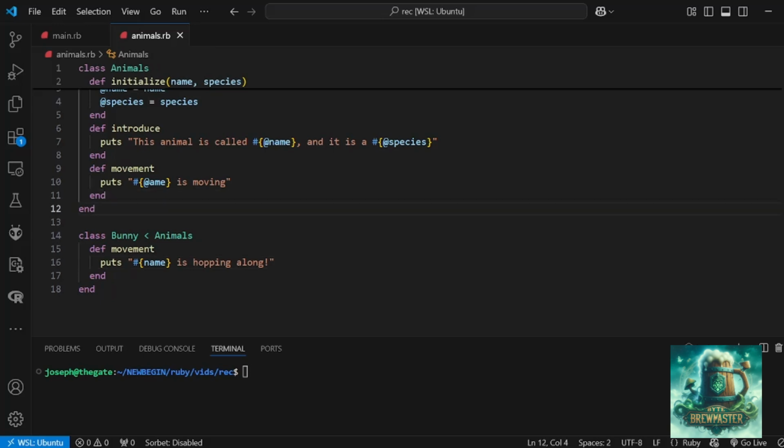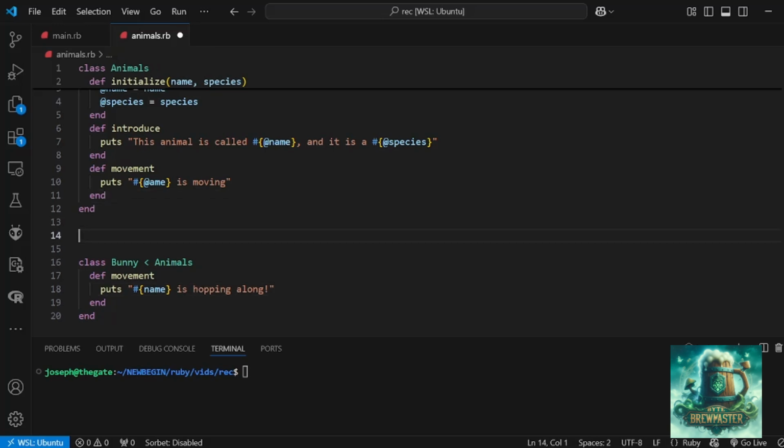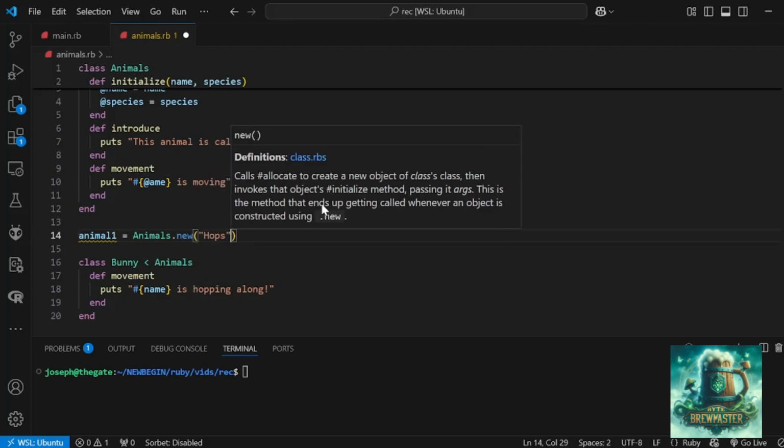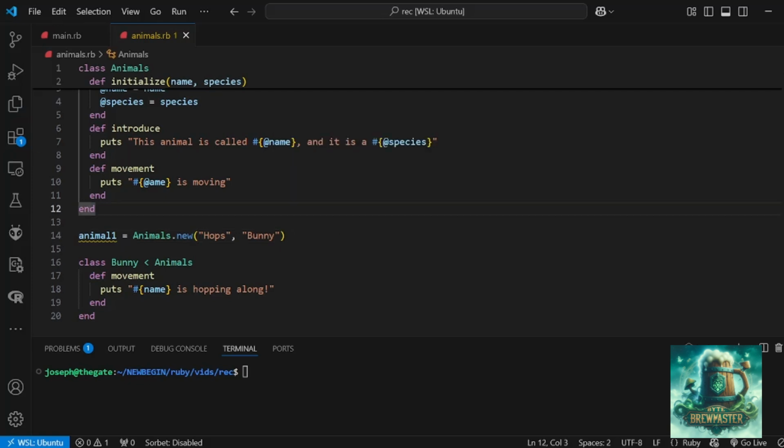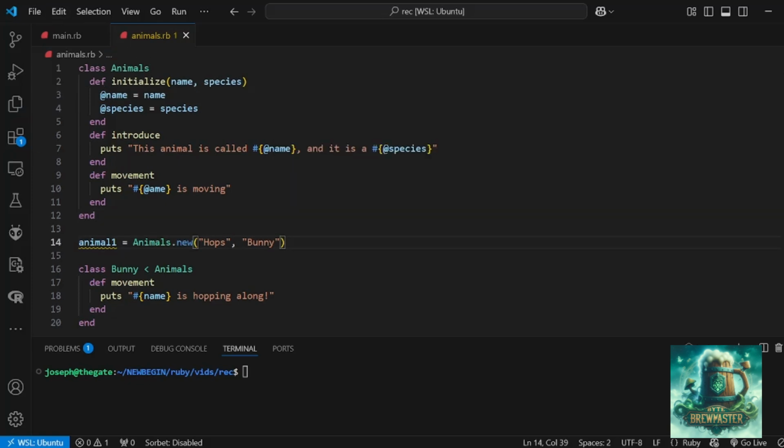And to start off, we'll make sure we put one animal here, animal1. That'll equal Animals.new. That's how we create a new object of the Animals class. Come up here, we'll call it Hops. And the species will be Bunny. There we go. Now we have an animal. Animal1 came from the Animals class, and it's going to have the name of Hops and the species of Bunny, which is name and species.